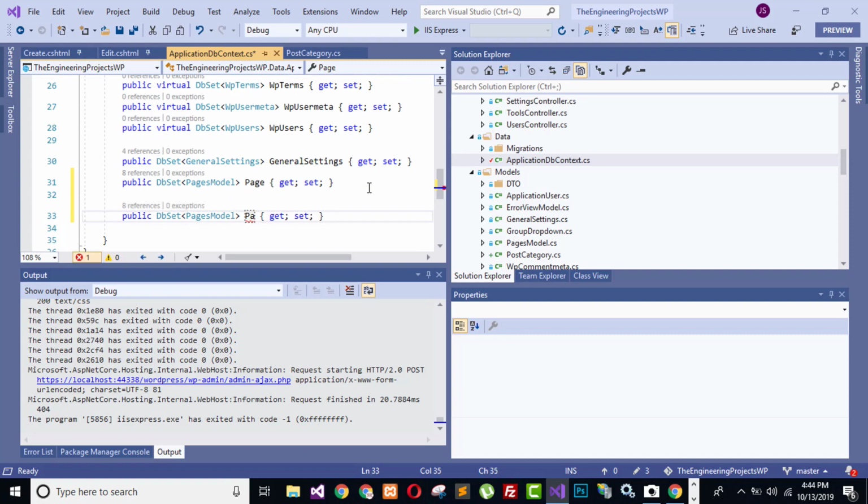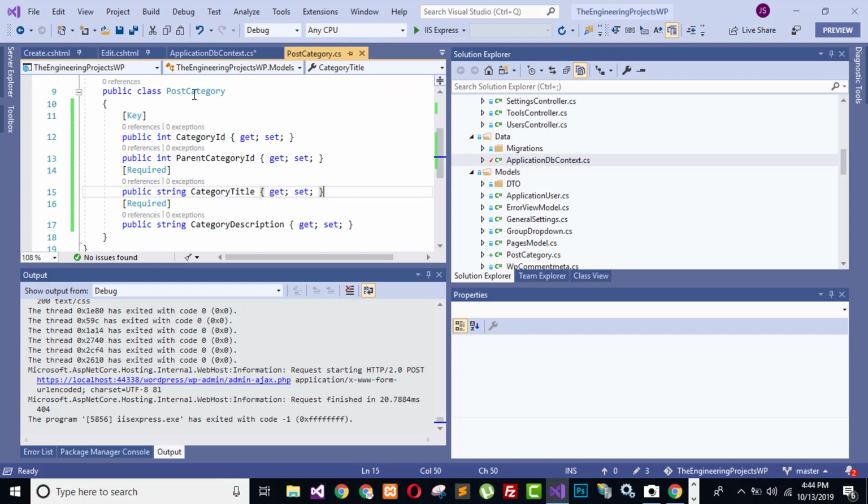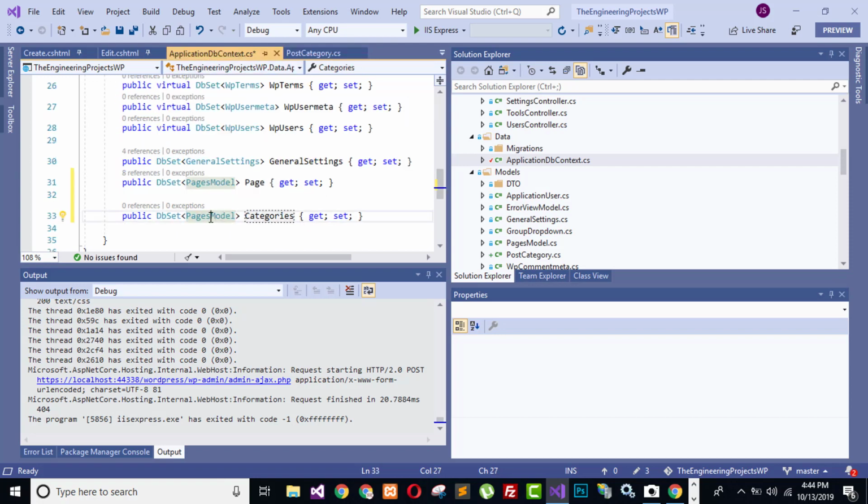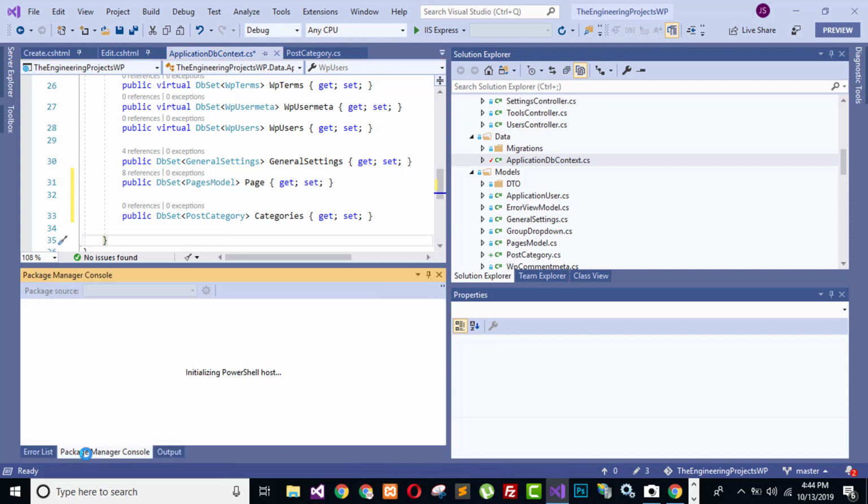And here we will name it as categories, and our model is post category, and that's it. Now add the migration and execute that.